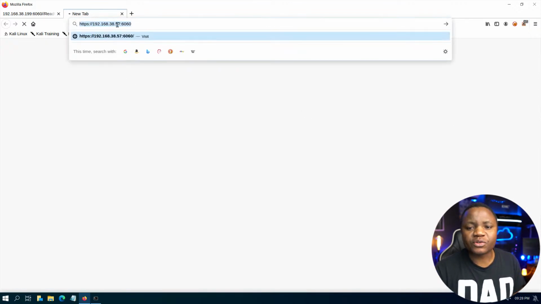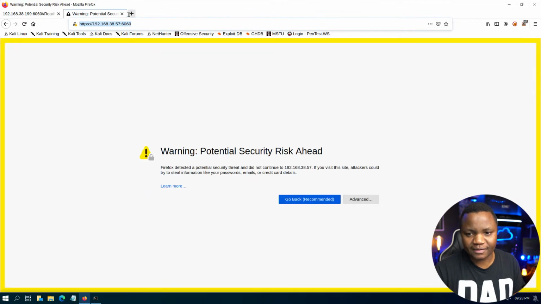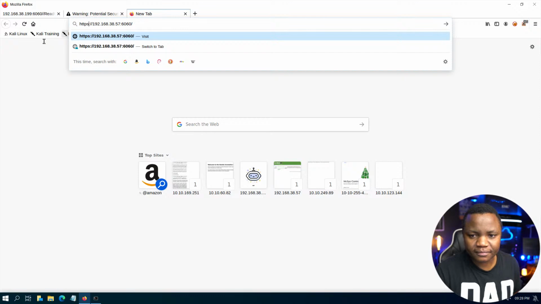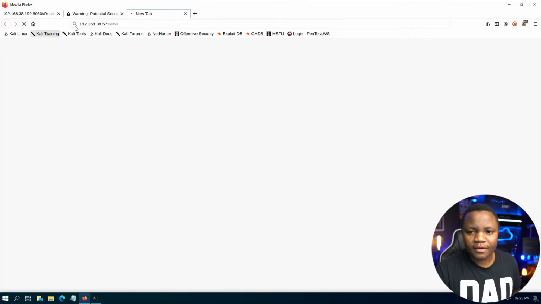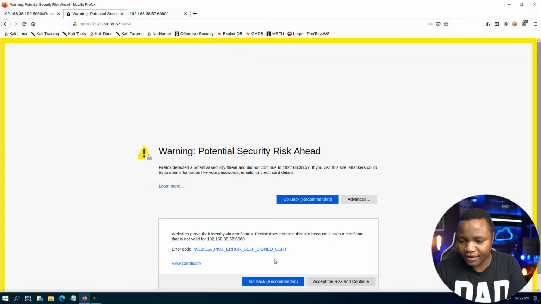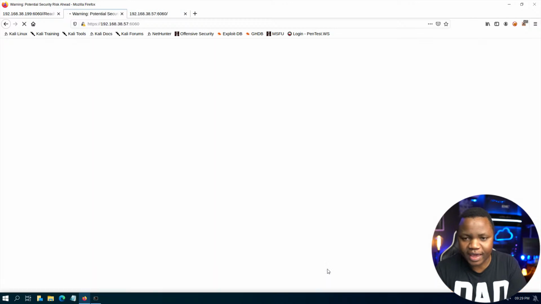Let me show you what happens when you don't put HTTPS. I'll let it load. When you put HTTPS, it will complain like, hey, by the way, this thing is not secure. Yeah, of course, we're here to hack this thing, so we don't care about its security.